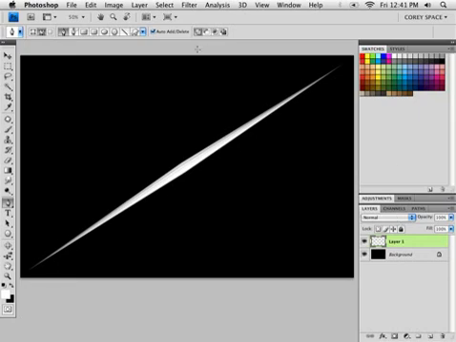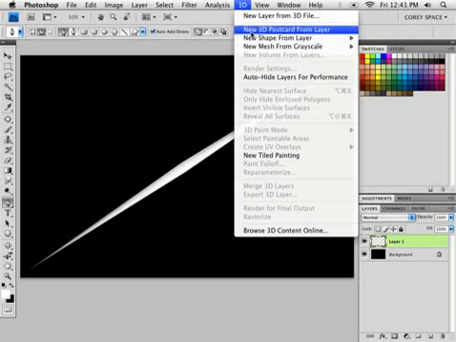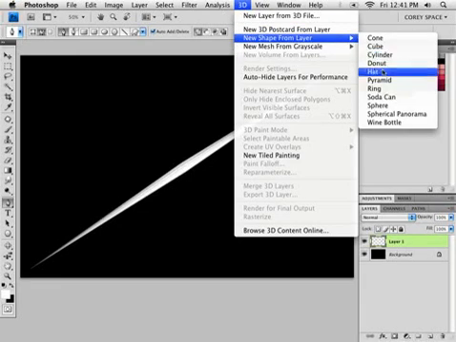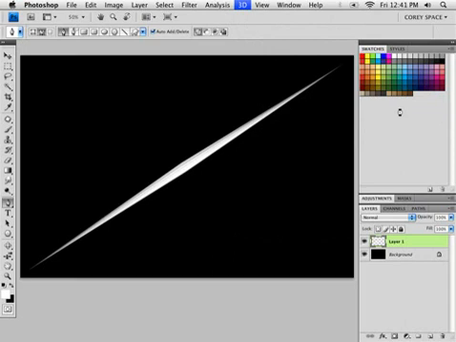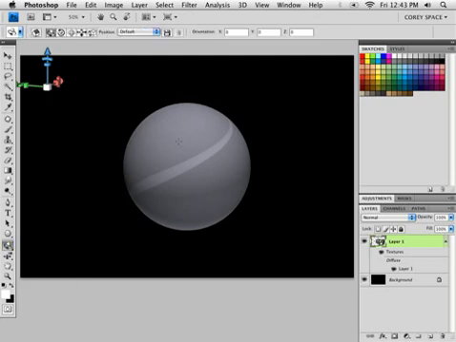Well, now with that layer selected, we're going to go into the 3D menu and choose New Shape from Layer, and we're going to do a sphere. What it's going to do is take that streak and wrap it around a three-dimensional sphere. So now we have our streak wrapped around our 3D object. And if I grab my 3D rotation tool in the toolbar, and click and rotate around, you can see that it's wrapped around there.